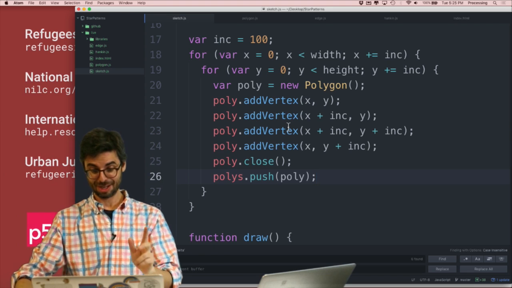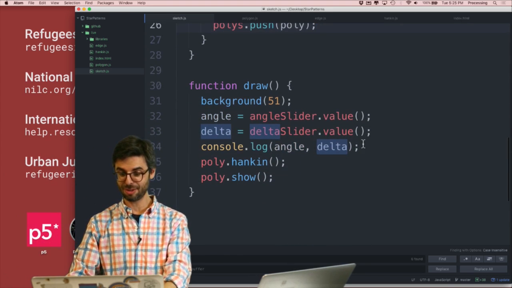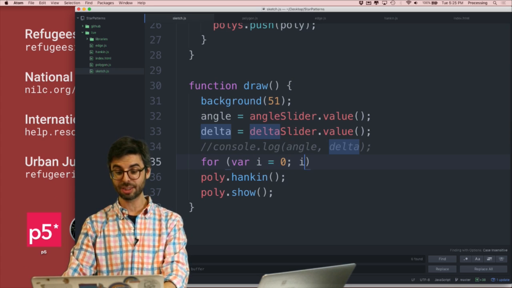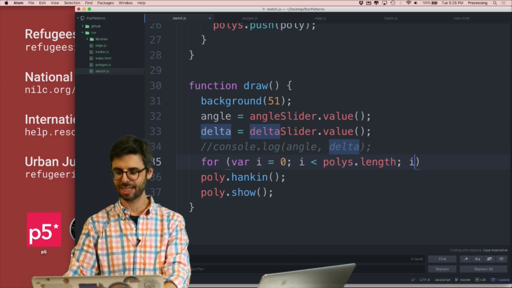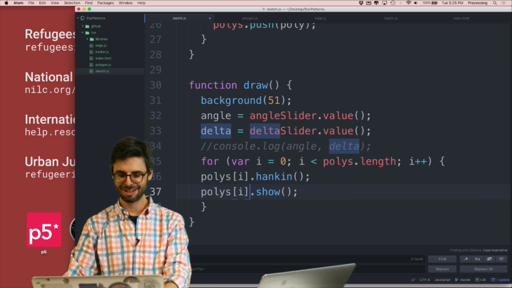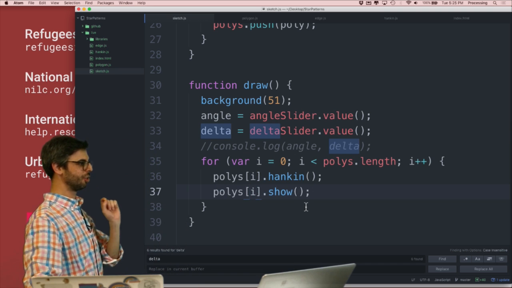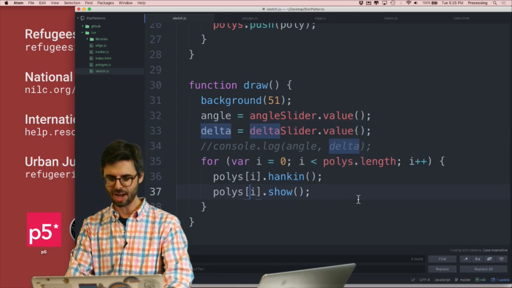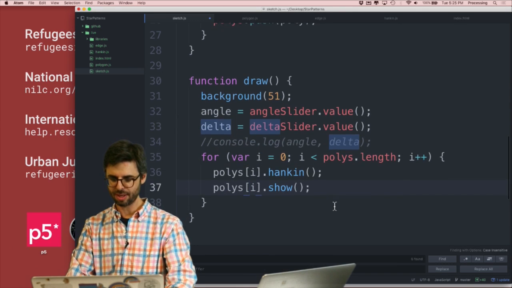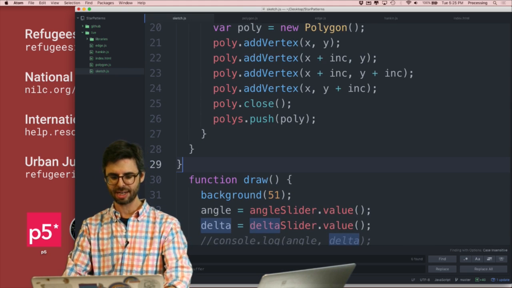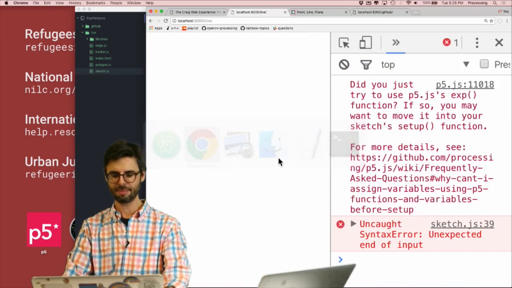Now, in here, all I need to do is say for var i equals 0, i is less than polys dot length. One of these days I'll use a for each loop. And now I'm going to recalculate the Hankins for every single one and call show for every single one. Let's see if I got this. Line 39. What's missing here? I'm missing a close bracket here probably. Yep, I never closed setup.